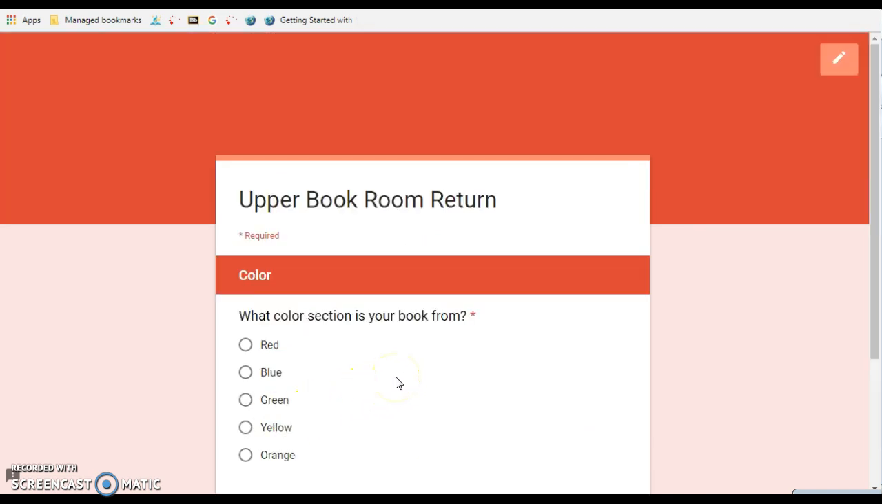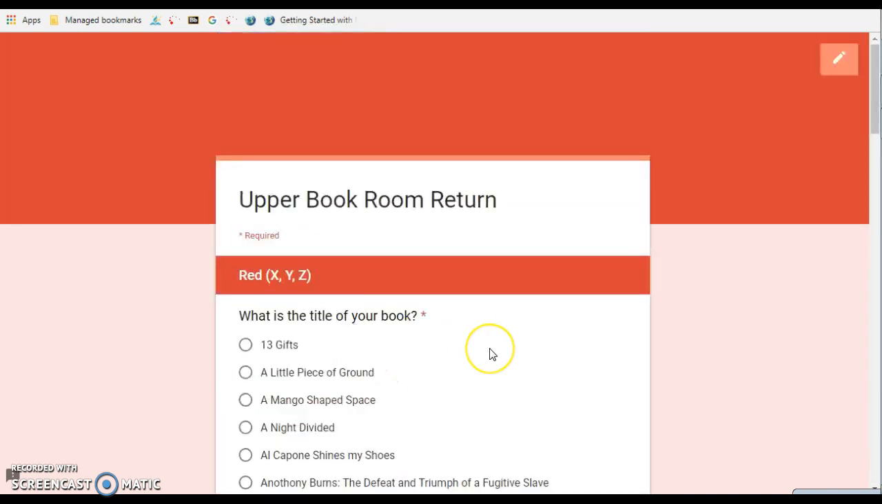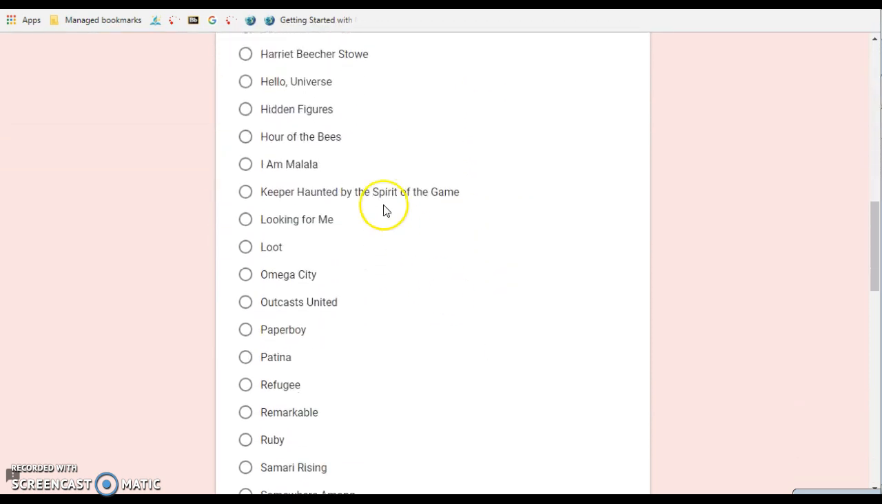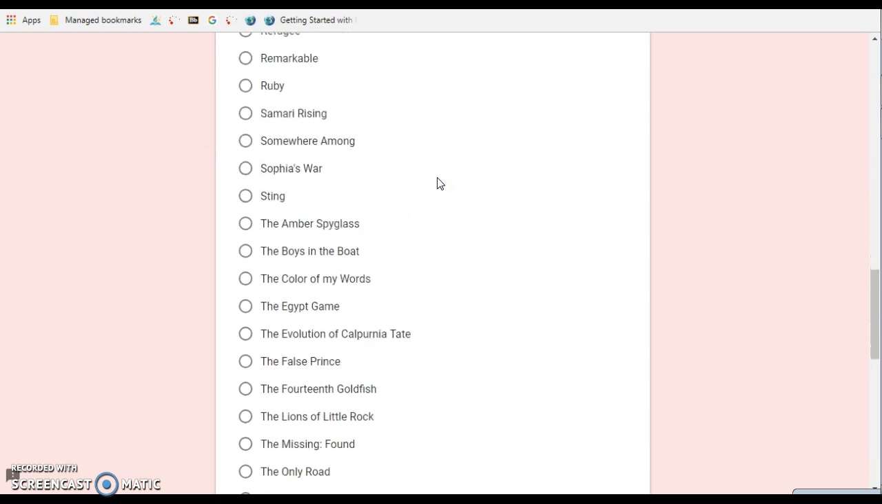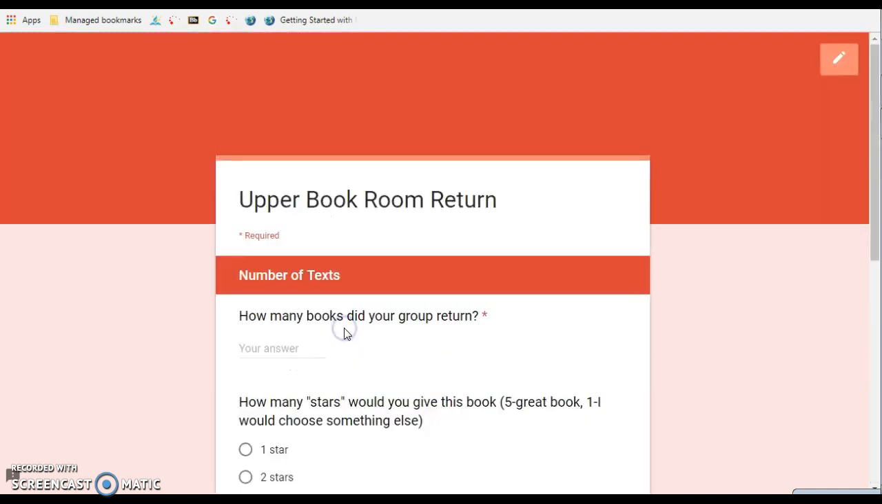You would choose the color section. And then you would find the title of your book. We checked out Hour of the Bees, so I'm going to click that title. I'm going to scroll to the bottom and click next. How many books did my group return? Everyone returned their books, so I'm going to type in 3.